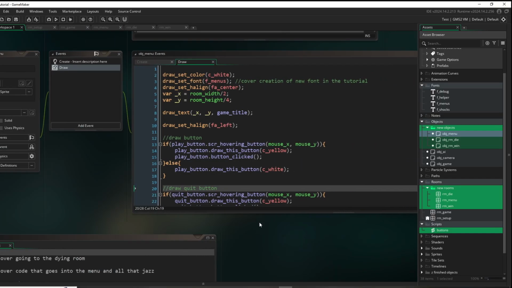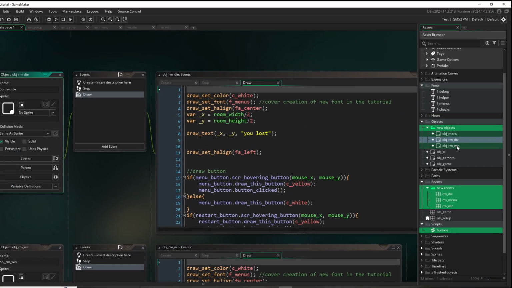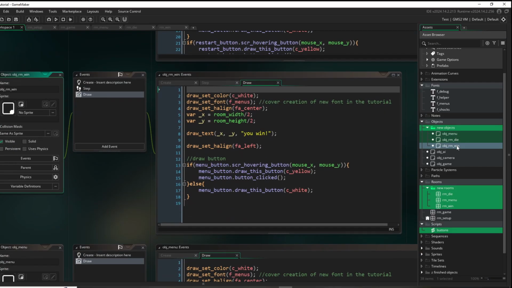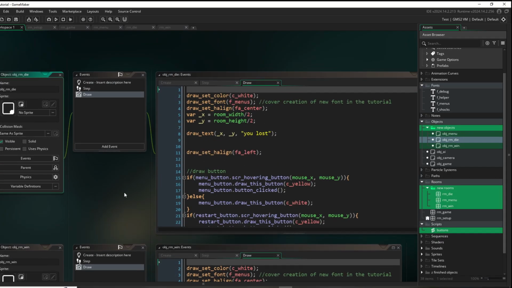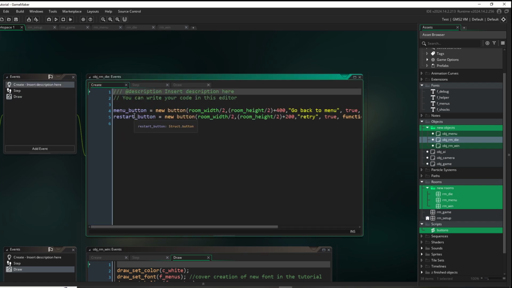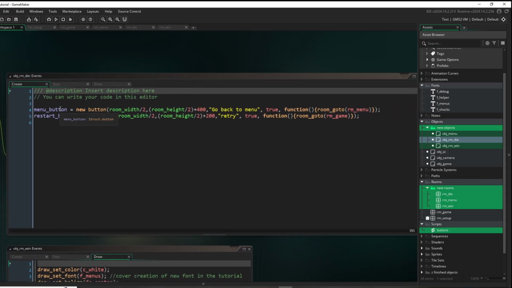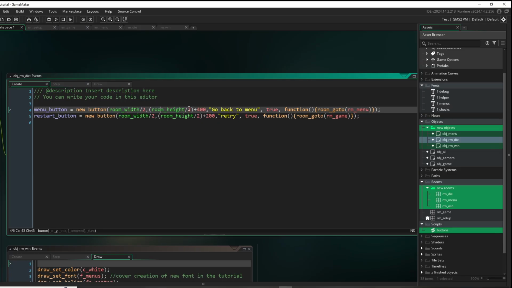So now what we need to do is we need to hook up the rm underscore die and the rm underscore win levels. So how are we going to do that? So basically, the rm underscore die is going to be very, very simple to how we set up the menu. So we're gonna use two new buttons here. So the menu button. So we're gonna create a new button, put in the middle of the room that says go back to menu. It's gonna be centered.